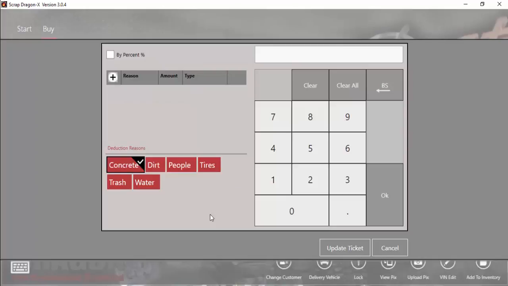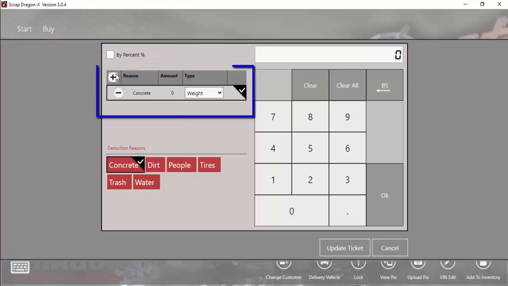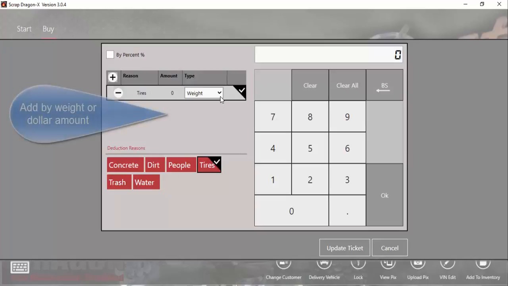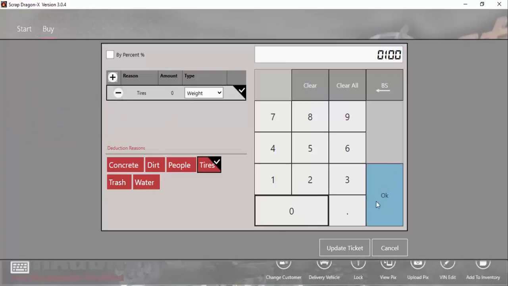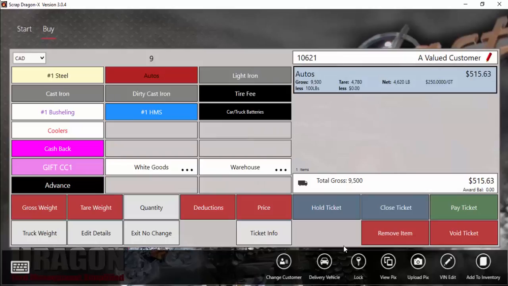This is the deduction screen. We can now enter a deduction as a percent of the value of the line. We have the ability to add multiple deductions to a commodity. Deduction reasons are user-definable for your yard, and more than one can be assigned to each line item. We'll add a deduction for tires. The ticket preview has updated.